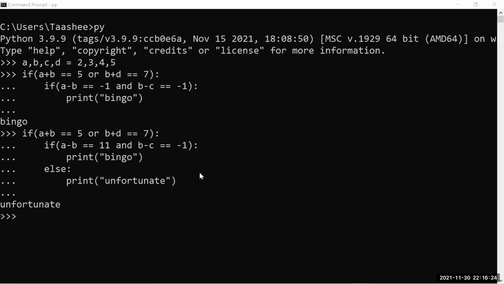Yes. Total 4 conditions: 1, 2, 3, 4. If any one of them is right, it is true. That is for the OR. And if it is not, then we give else and give print.